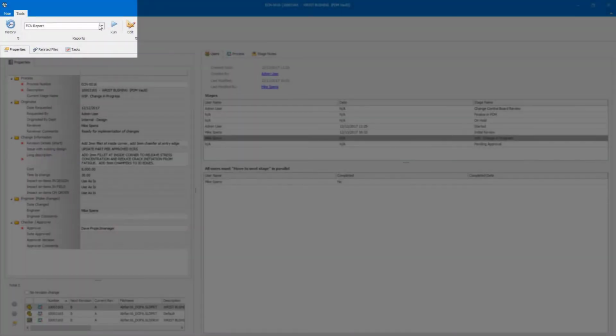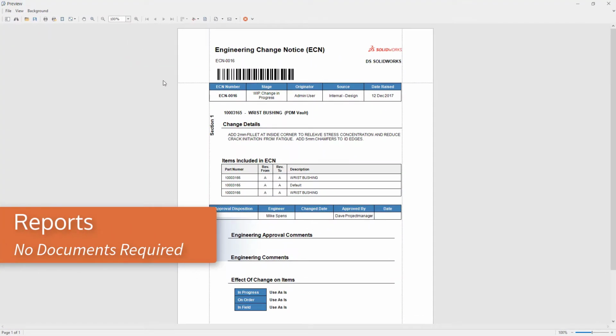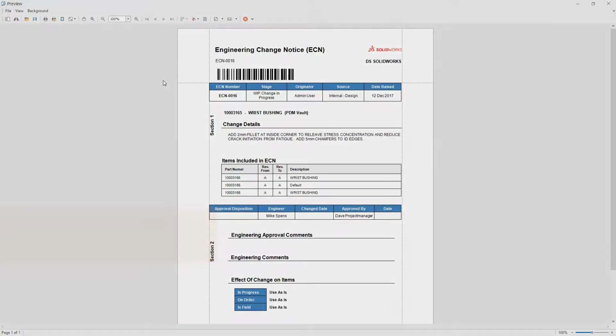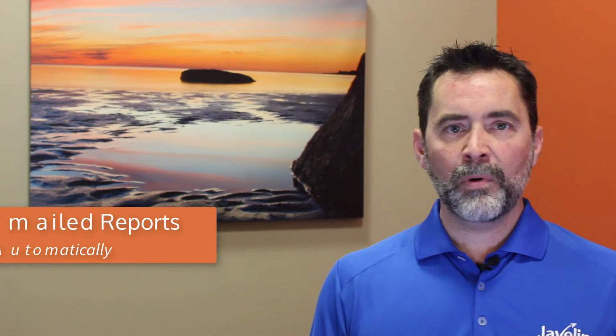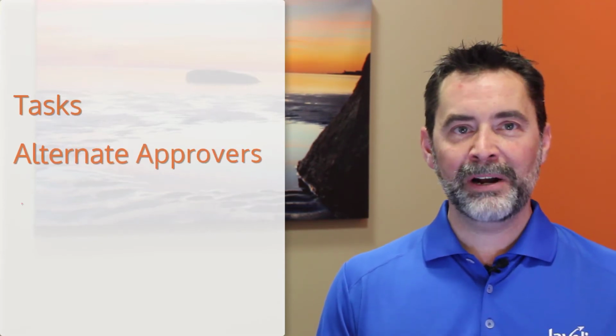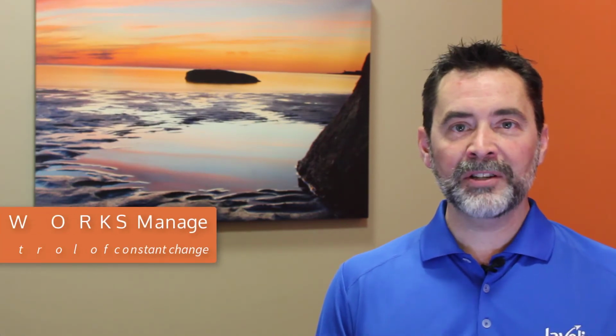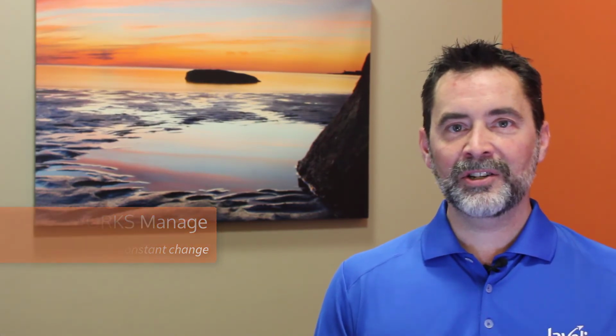I can run a quick report for the change at any time. There is no need to fill out a document since everything has been gathered along the way. SOLIDWORKS Manage can automatically send the same report to anyone to make sure nothing gets missed. When you need comprehensive process control with tasks, alternate approvers, parallel activities, and reports, SOLIDWORKS Manage is there to help keep constant control of the constant change.